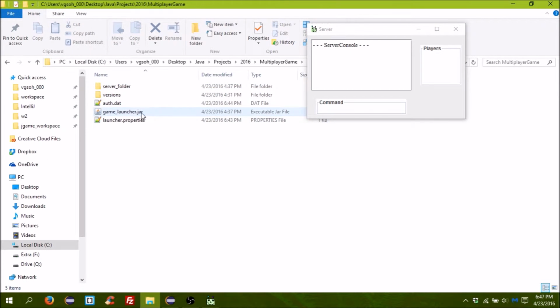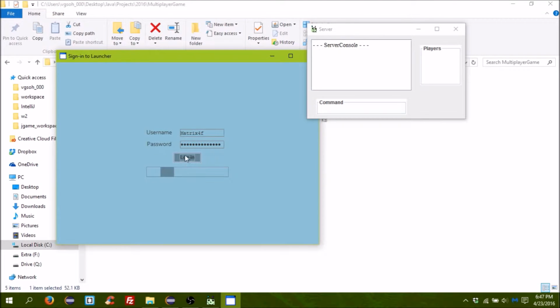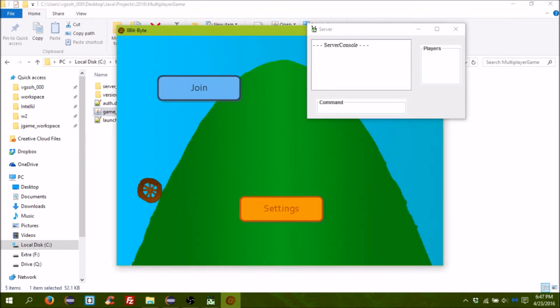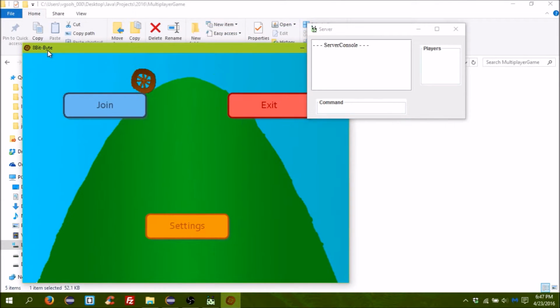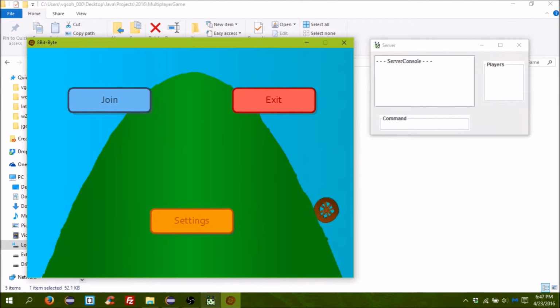The client has a launcher like last time, although it's a bit different, it still functions the same way. Of course, I am going to change this document to something that looks a bit more natural. So, I'm going to hit play and see what happens. I've called it 8-bit byte because I couldn't think of anything else to call it.